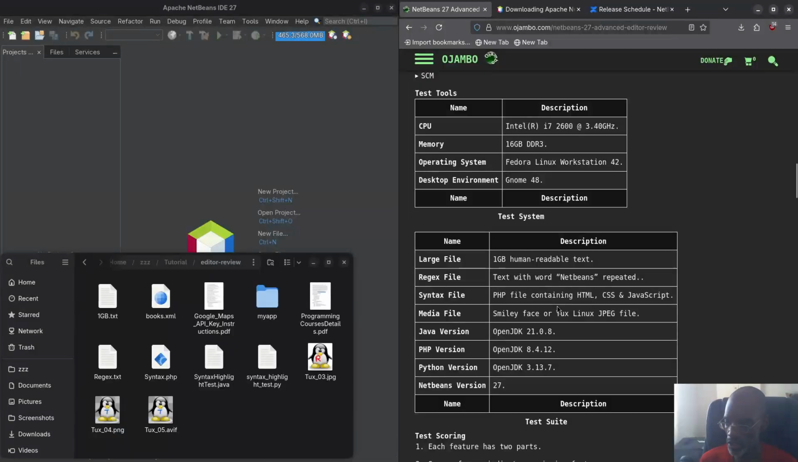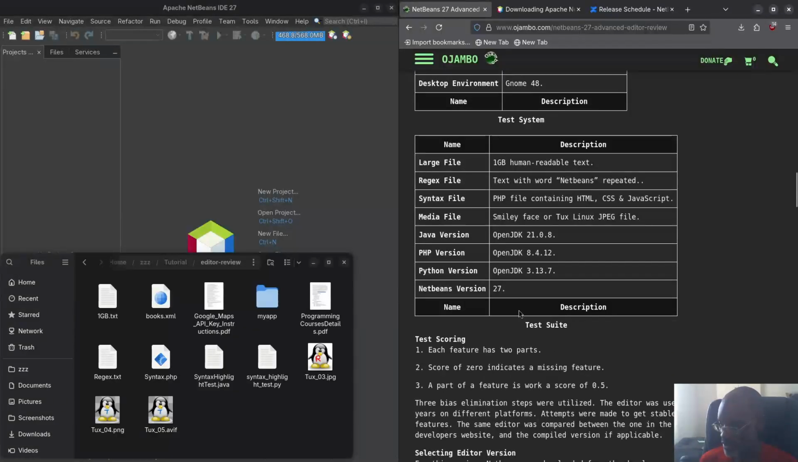It contains HTML, CSS, and JavaScript, and obviously PHP. So the Java version is 21.08. You guys saw that, OpenJDK. Oh my goodness, I don't know why I did this. So many mistakes. It's the problem with copy pasting. PHP version is 8.4.12. Obviously, there's no OpenJDK, and Python version is 3.13.7, and NetBeans version is 27.